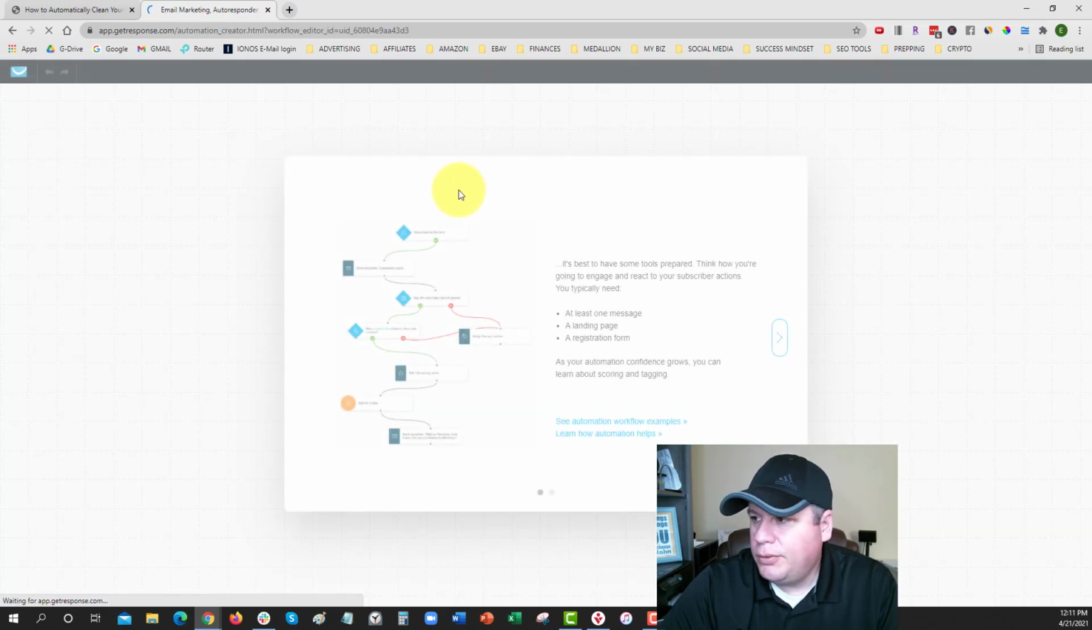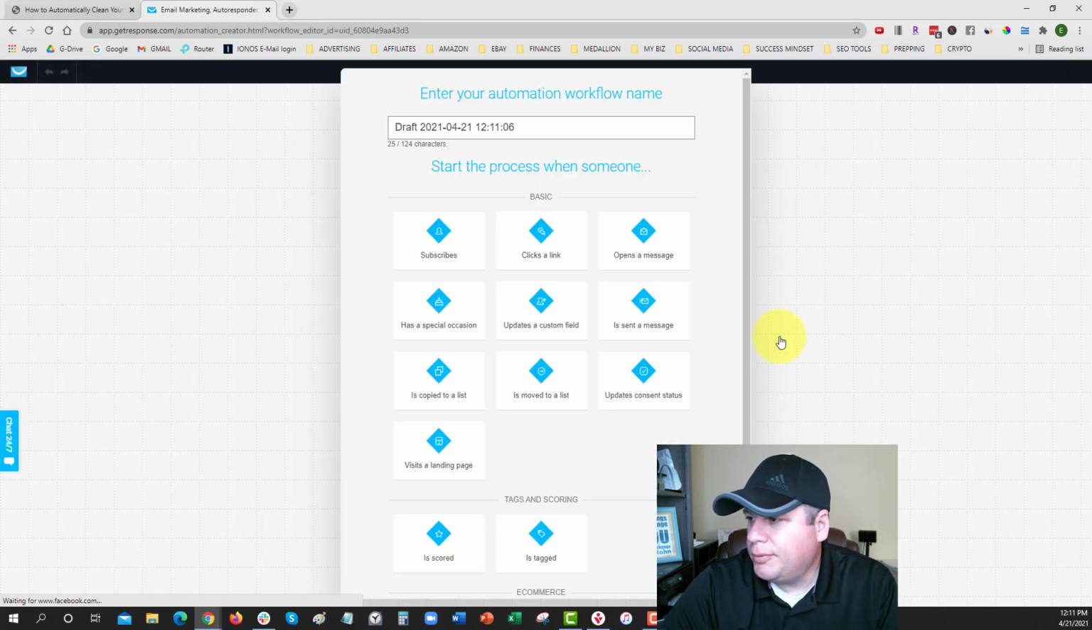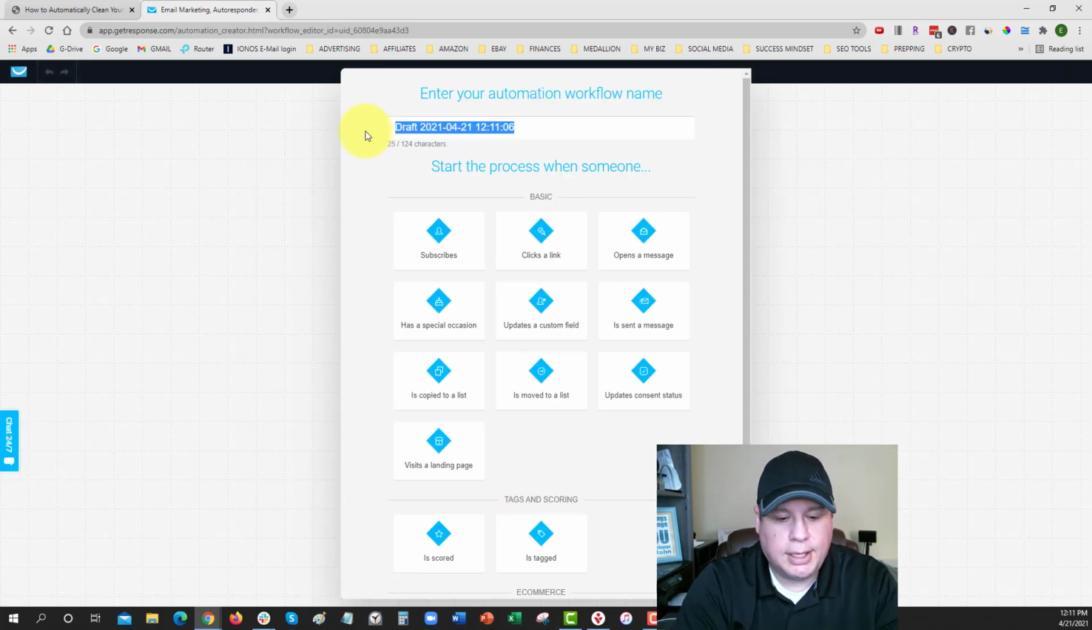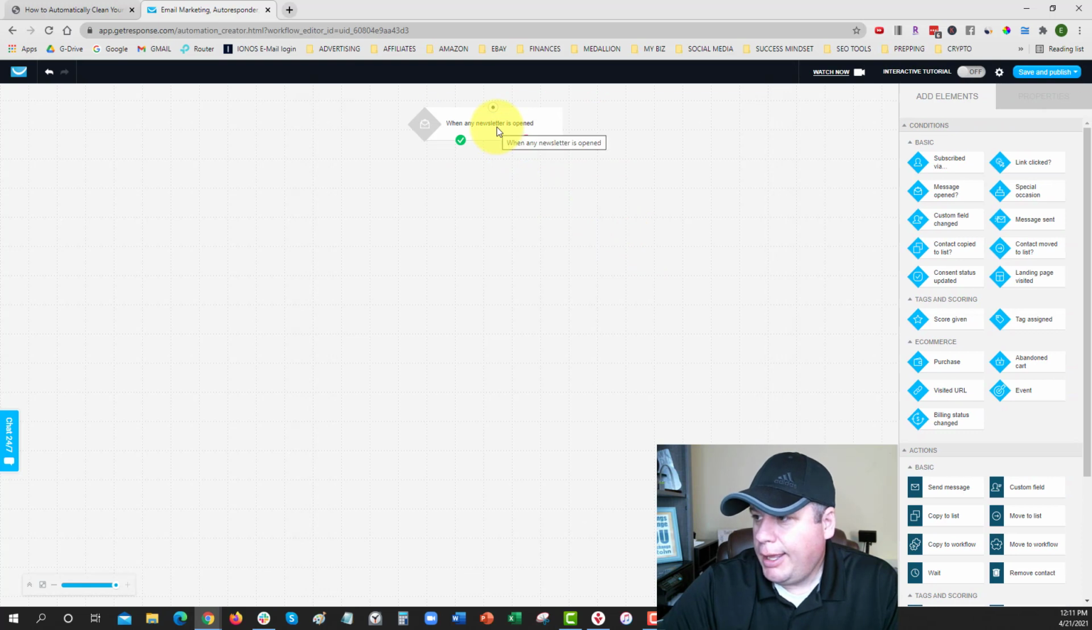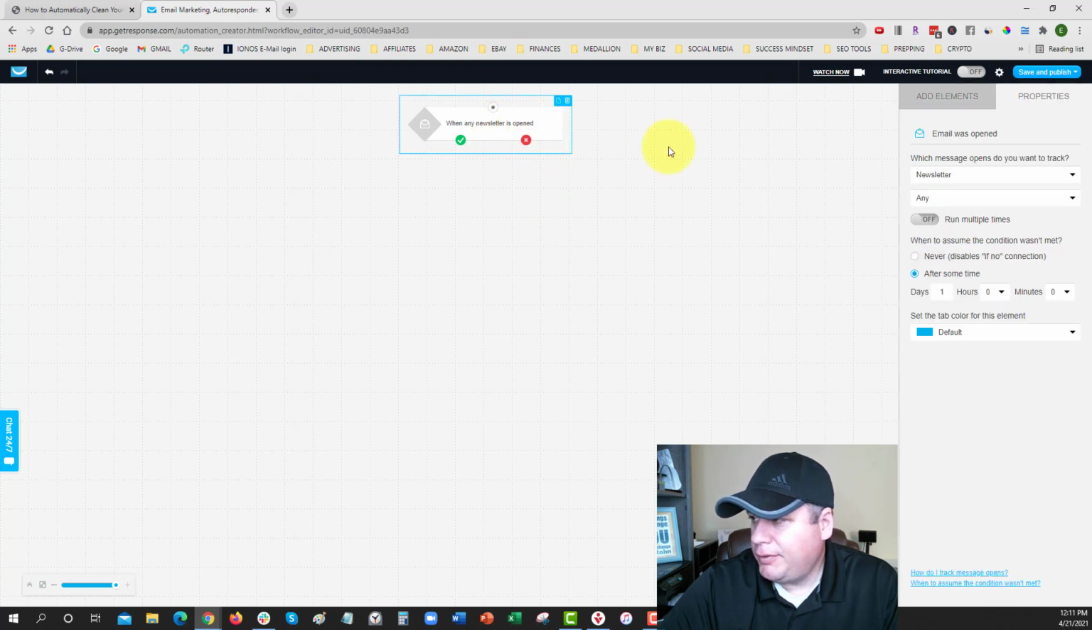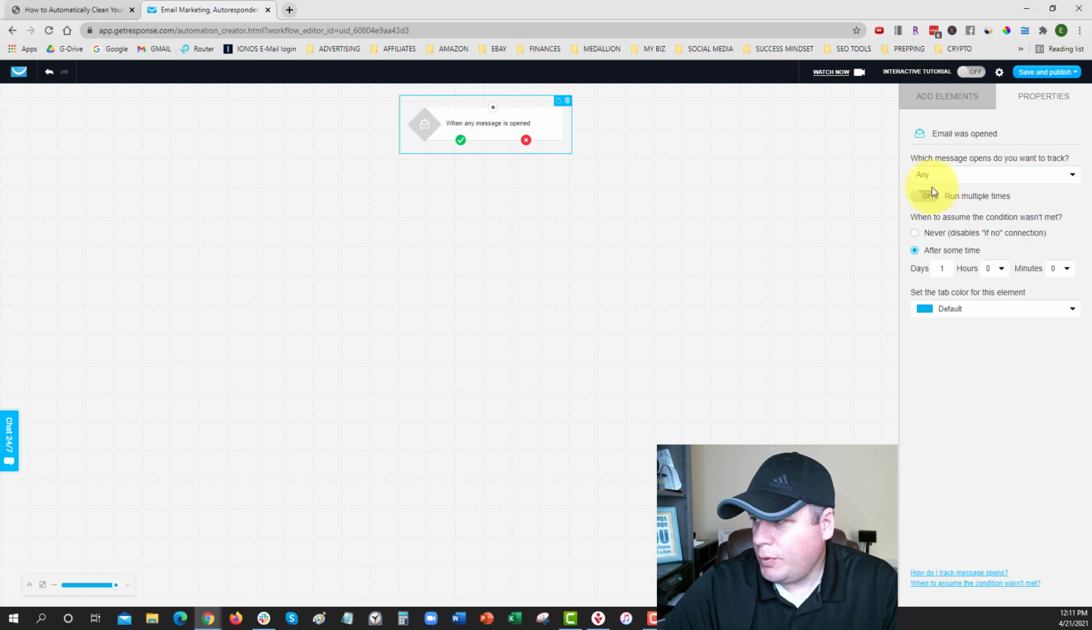And it's going to prompt me to go through this. This always comes up. And then I'm going to set a name. So I'm going to put engaged/unengaged tags for email opens. And the trigger point on this one is going to be when opening a message. Okay, so I'm going to select that option. And I'm going to select when any message is opened, just not a newsletter. And then I'm going to put never on that because we want it to continuously run.